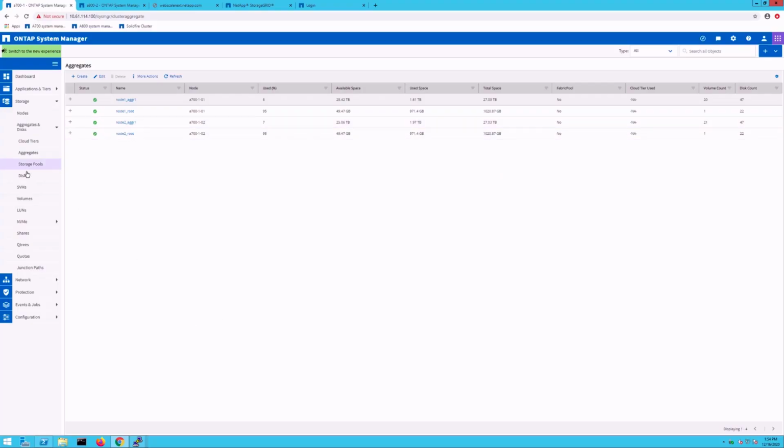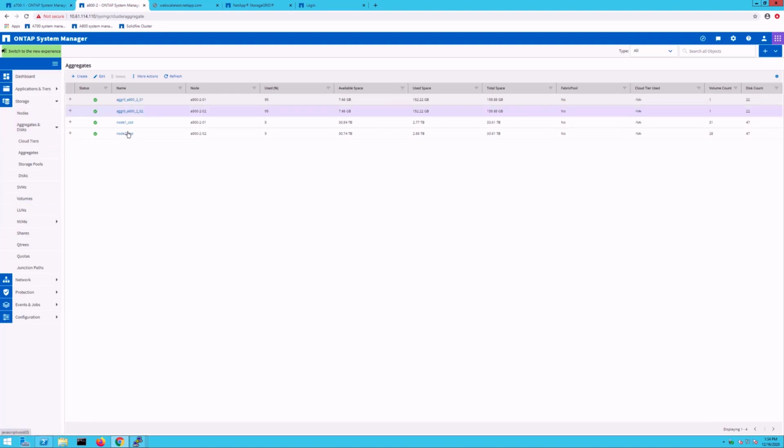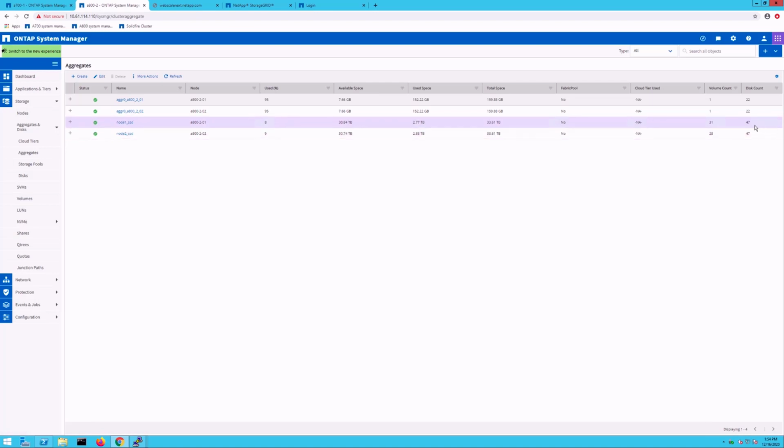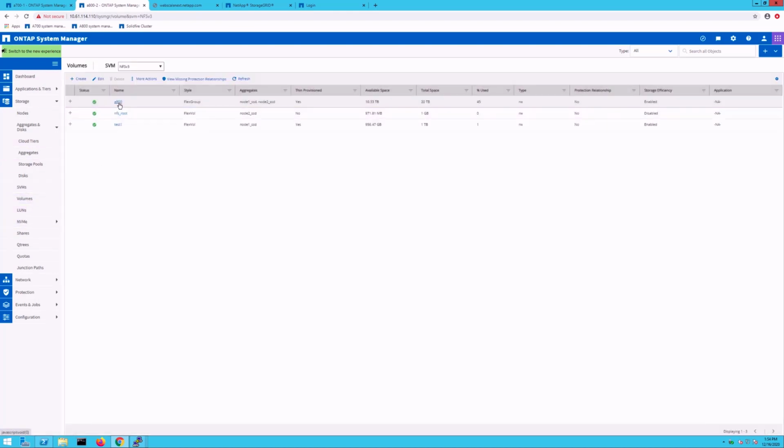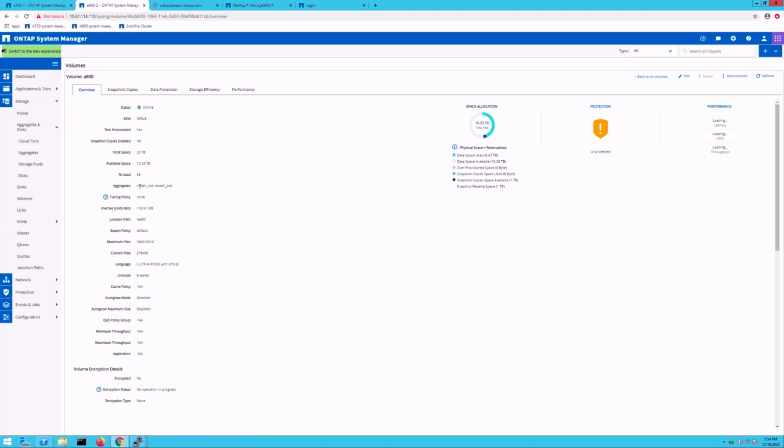So here in this is A700, let's go to A800. In A800, these are the aggregates we are having here, and these are the drives assigned for node 1 SSD and node 2 SSD. Going to volumes, this is the A800 volumes we are using. So these are the aggregates we are using for this. Then it's exported like this.